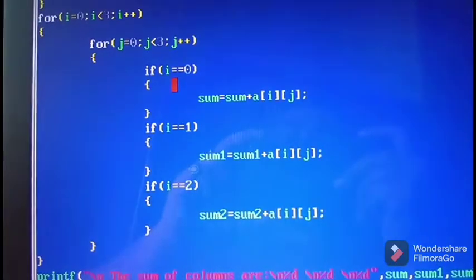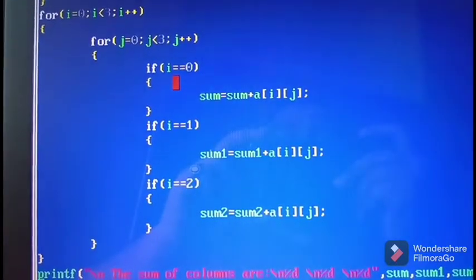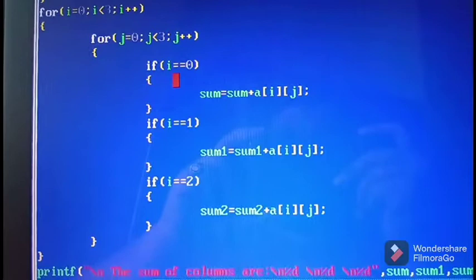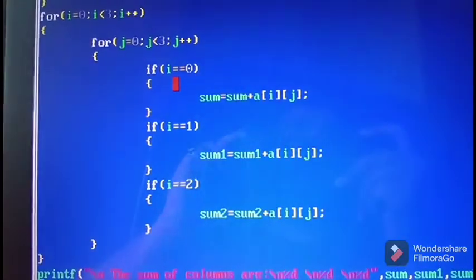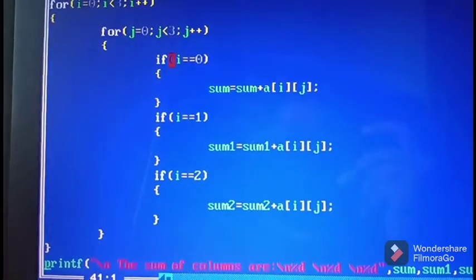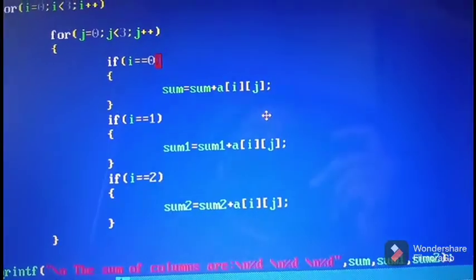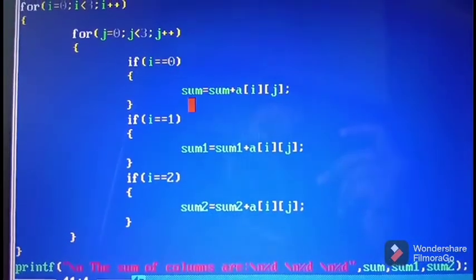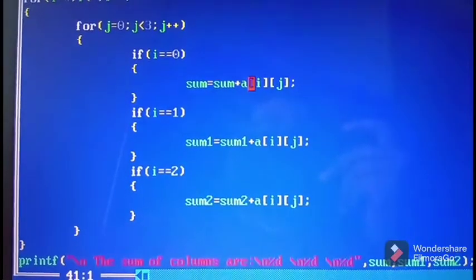So when the value of i equals 0, that means the value of i is constant at positions 0,0, 0,1 and 0,2, and the value of j is incremented up to the value of 3. I use this just to create the sum, and it will be stored here in the sum variable.